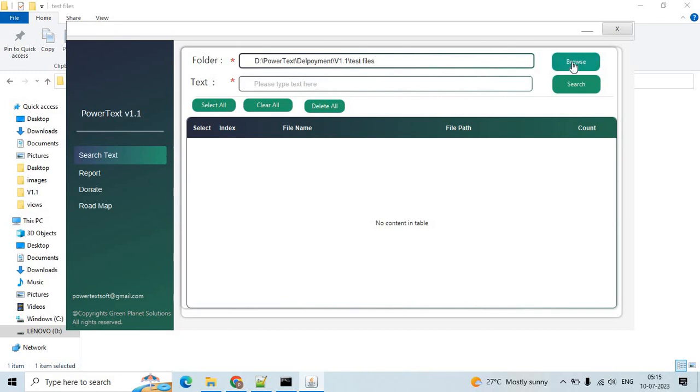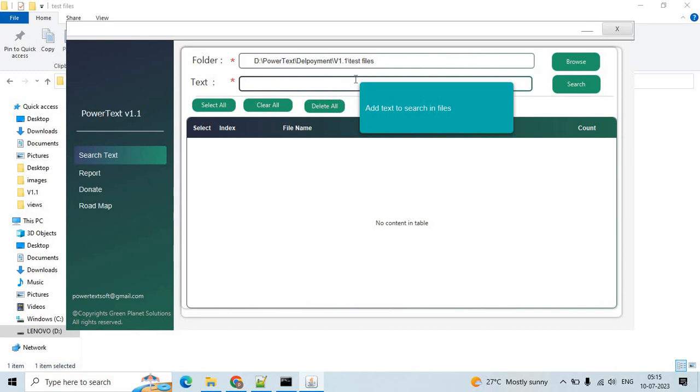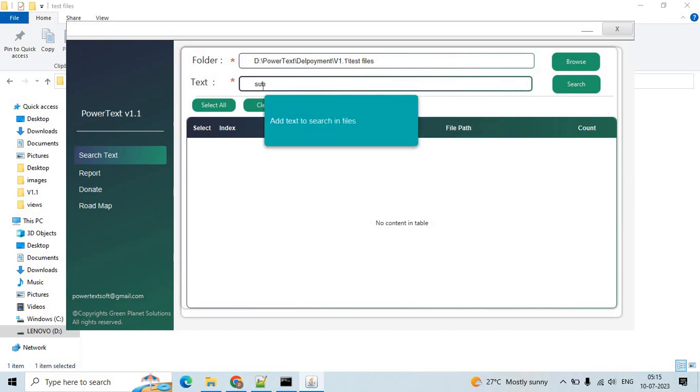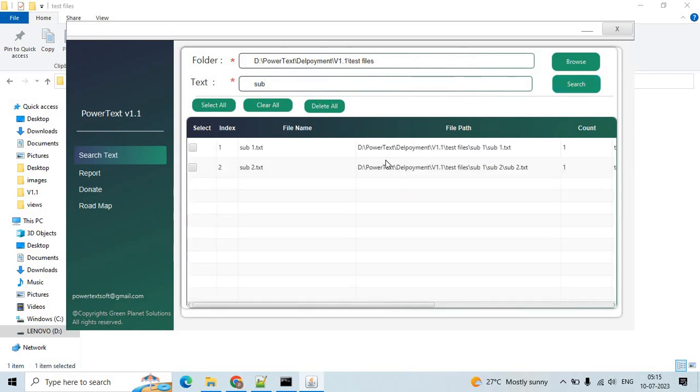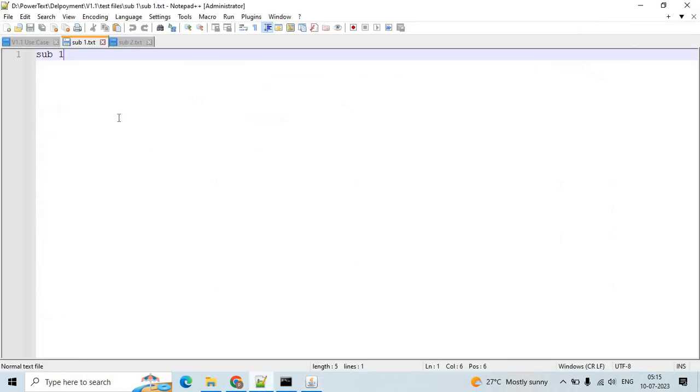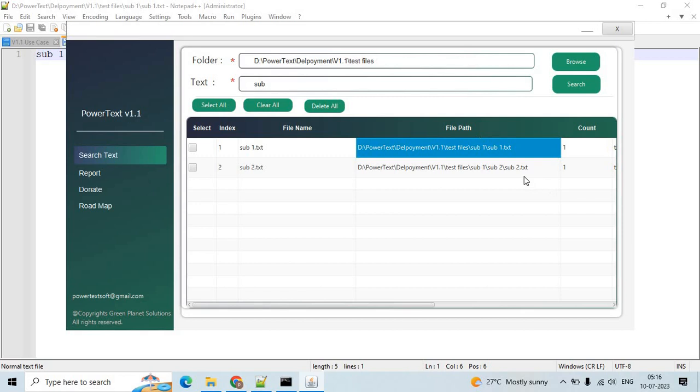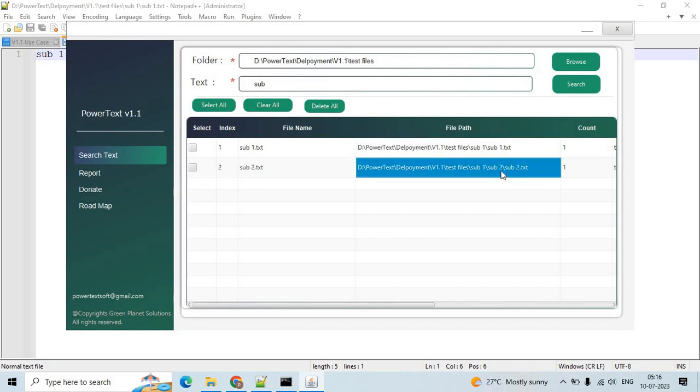So I'm copying this path and simply pasting it here. You can also browse and search, or give input to this path. I am adding sub as the search text, and let's see what happens. Once I click the search button, you will see the result appears here. In the first file you can see we have sub1, it's there in the sub folder.